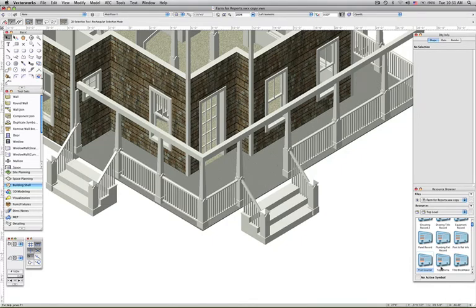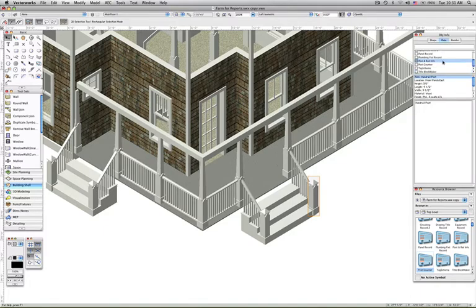We can now see that the record format has been created in the resource browser, and we're now ready to attach data to an object. So I'll pick one of my railing posts, and up in the Object Info palette we can see I've selected a hybrid object. And now under the Data tab, I'll select the record format I want to attach the data to. In this case, it's called Post Counter.